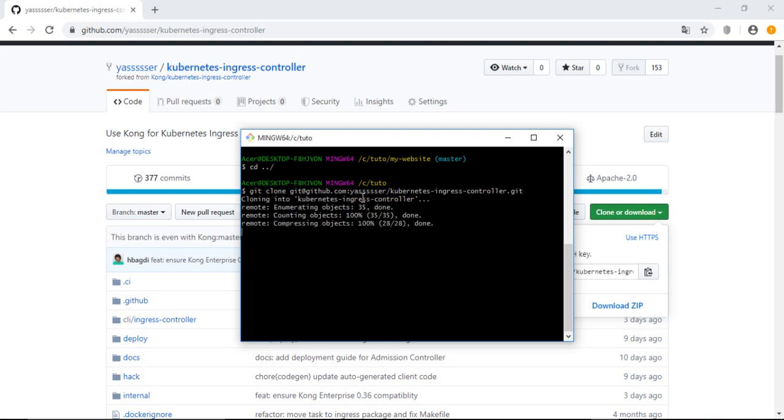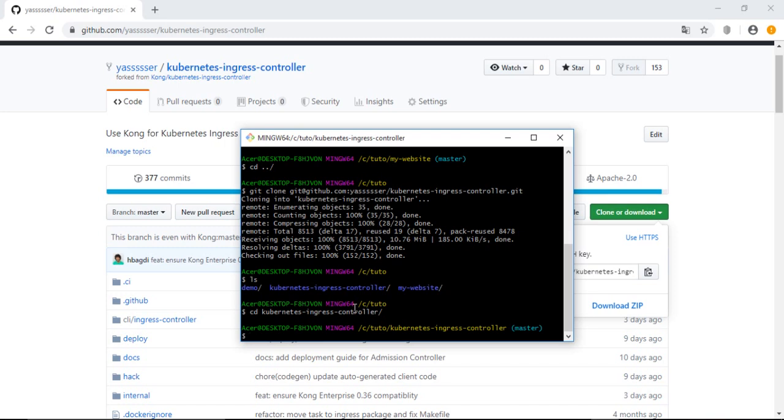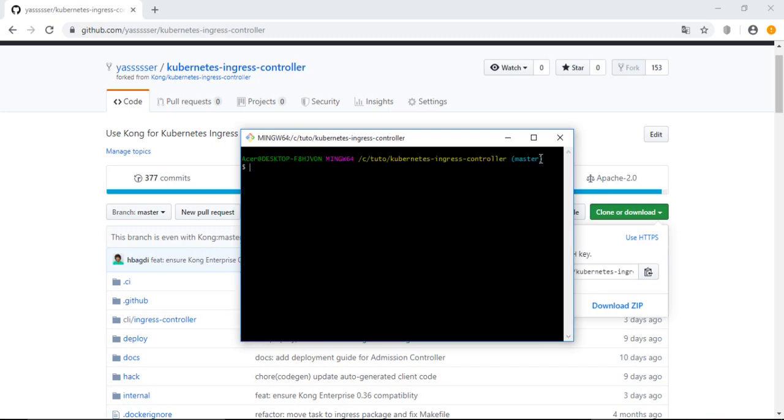So here it says cloning into, with the same name, Carbonate Ingress Controller. It is copying it, downloading it to our machine. So now the cloning is complete. If we check, we see that the cloning completed successfully. So now let's go inside it. Carbonate, let's hit enter. Let's make it clear.